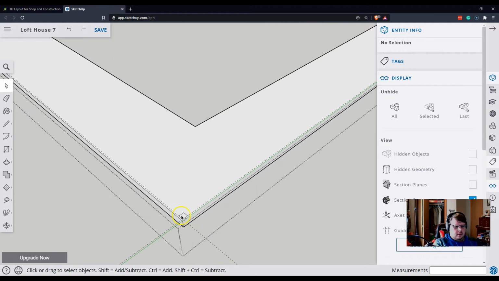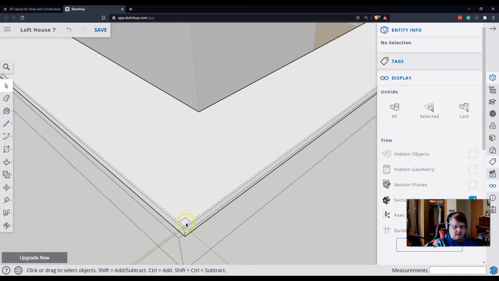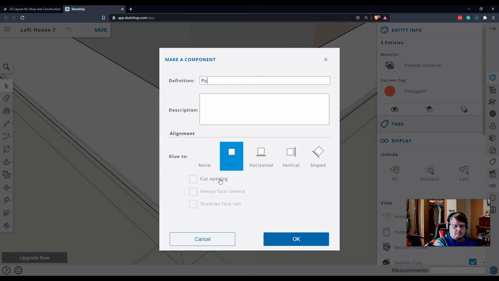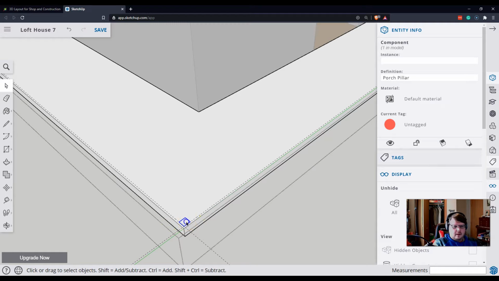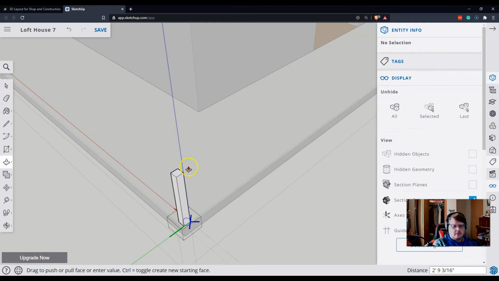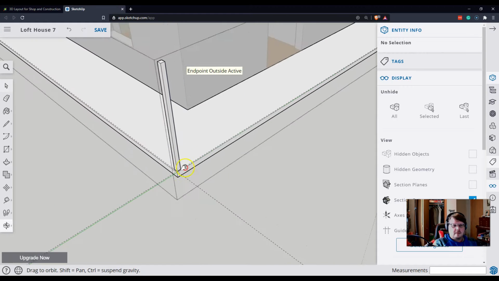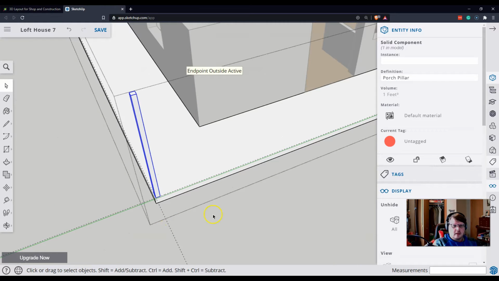And then we will unhide the rest of the model so we can make this the same height as what the roof will be. Oh, before we do that, we're going to make this a component. We're going to call it porch pillar. And then enter it to edit it. Pull this up to here. Okay, so now we have our porch pillar component. If you wanted to add some detail, you could.